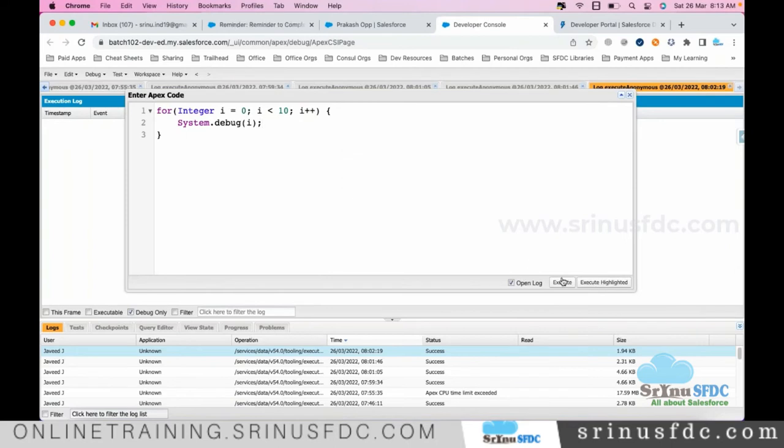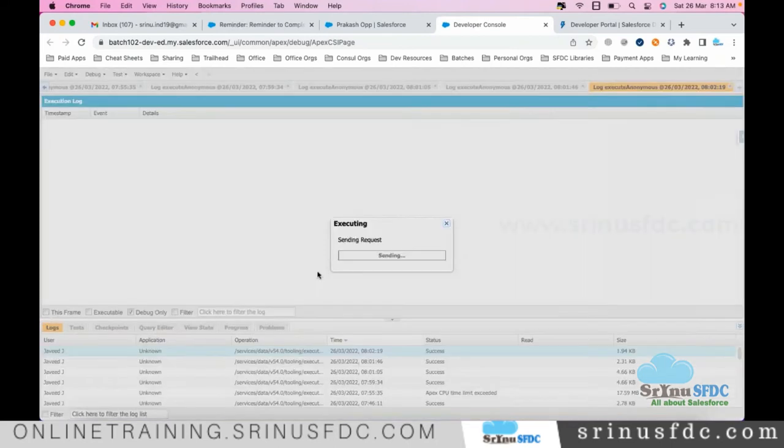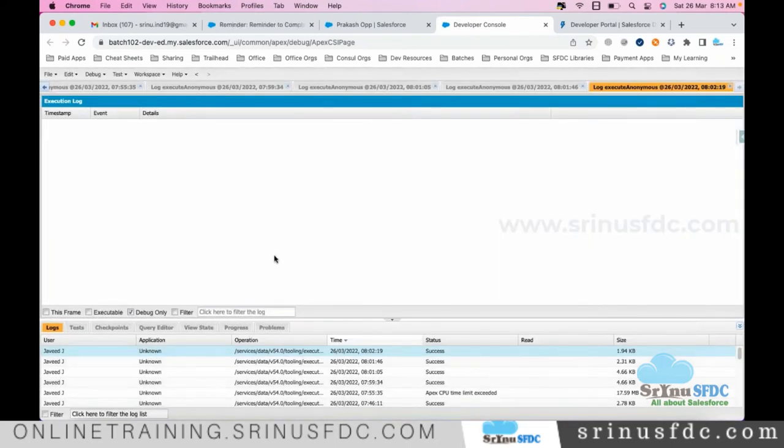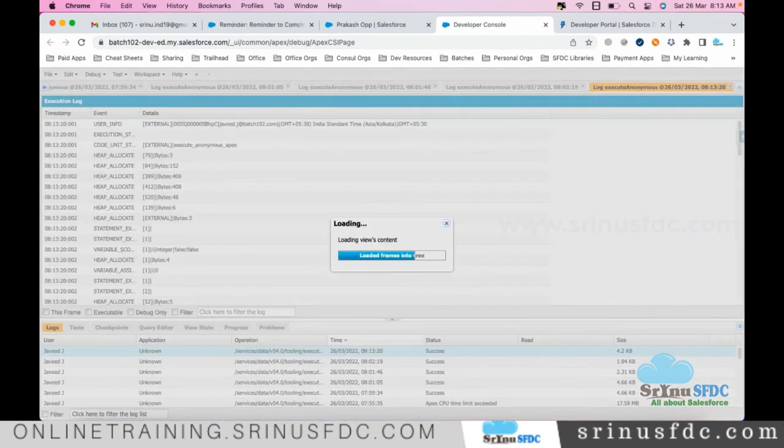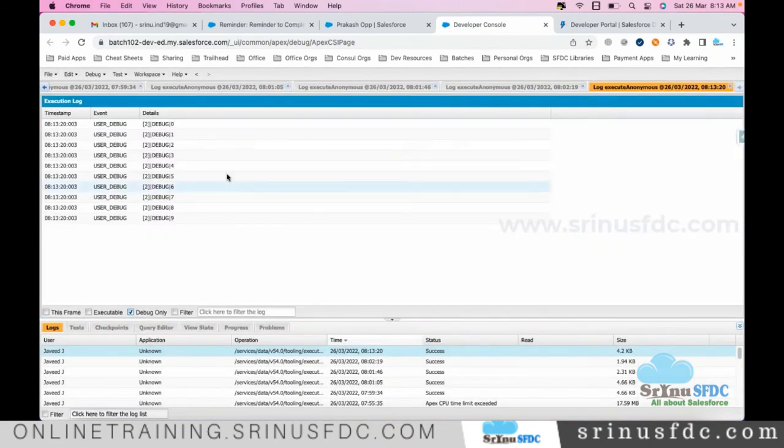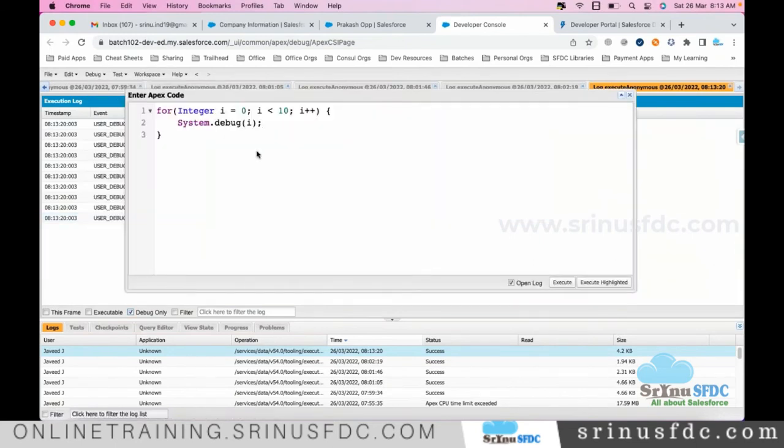Now you see it is printing from 0 to 9. Click on debug only. 0 to 9. This is the example of the index-based for loop.